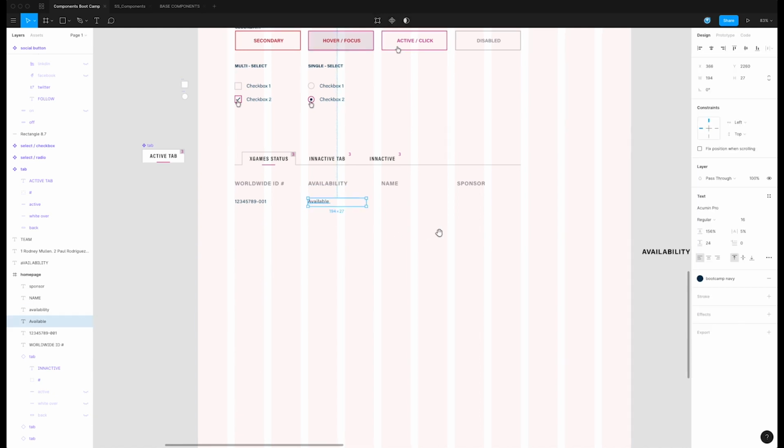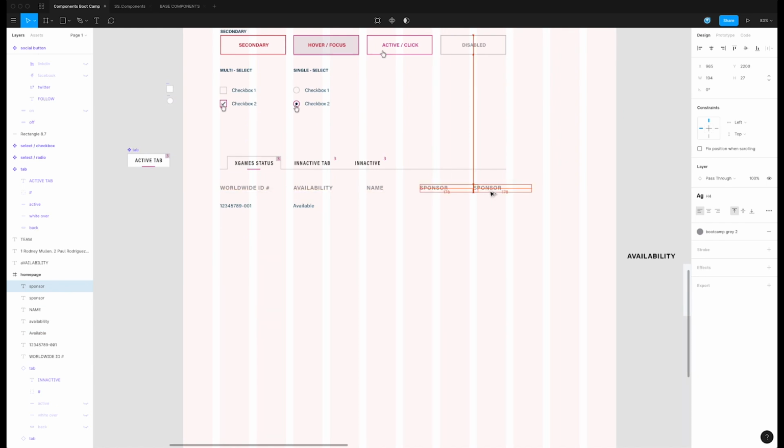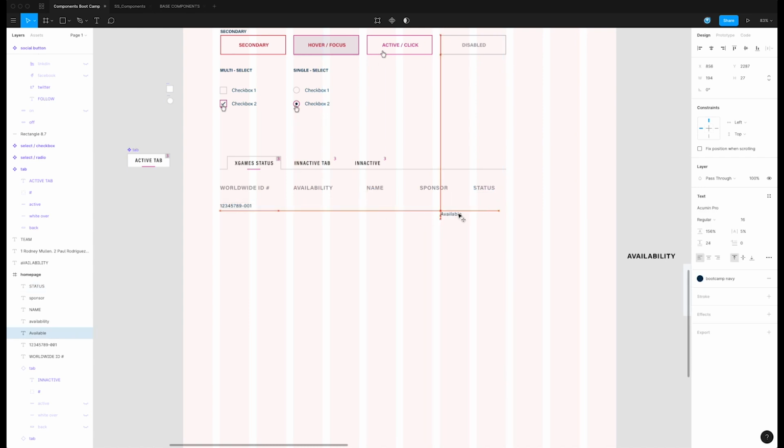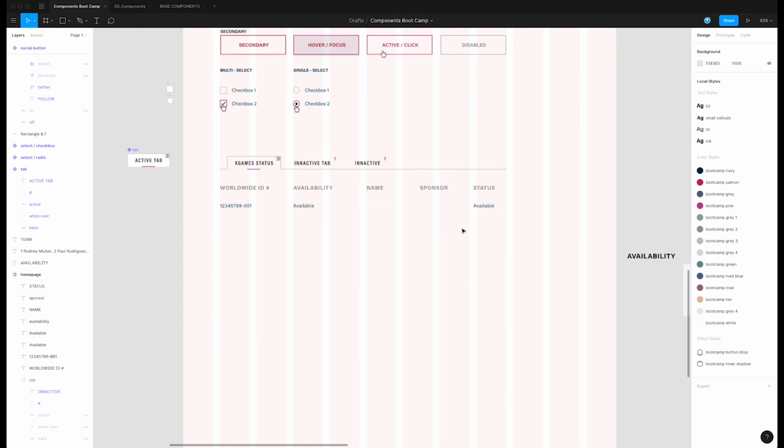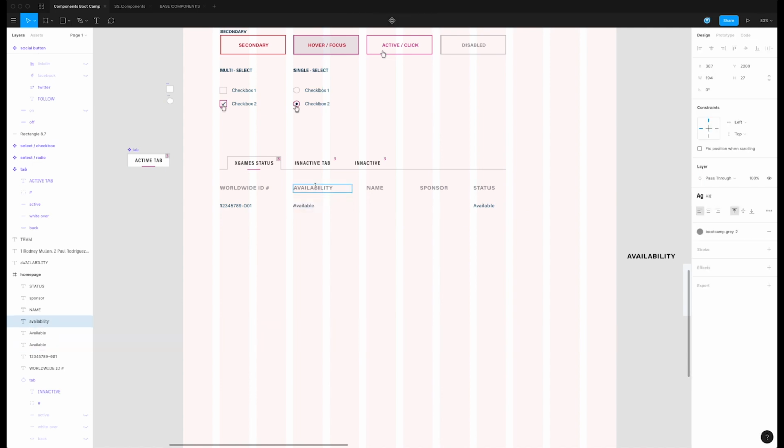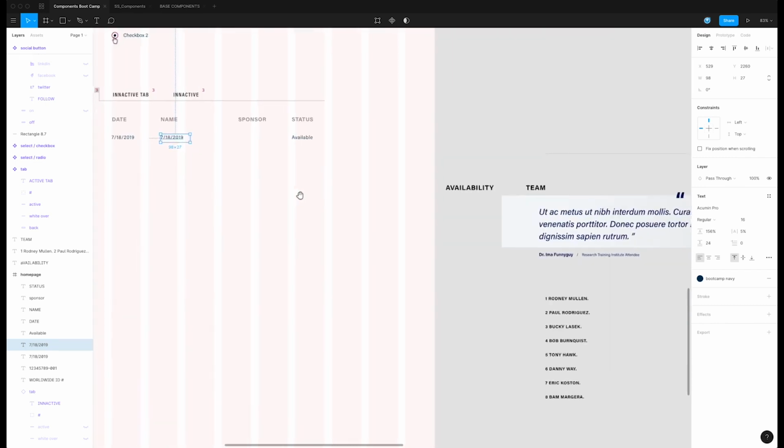I think what we'll do, I'll do status. Okay. I'll just do a date just for the heck of it. So since this is going to be a date, we can shrink that quite a bit and bring in the name. And let's start with Rodney Mullen.